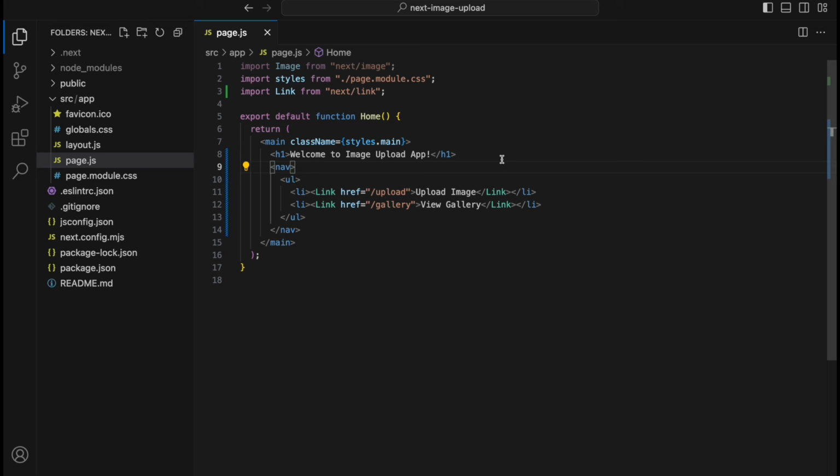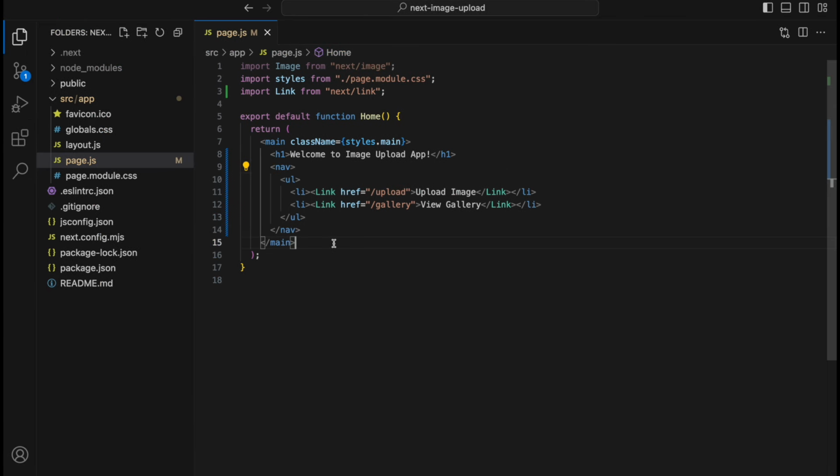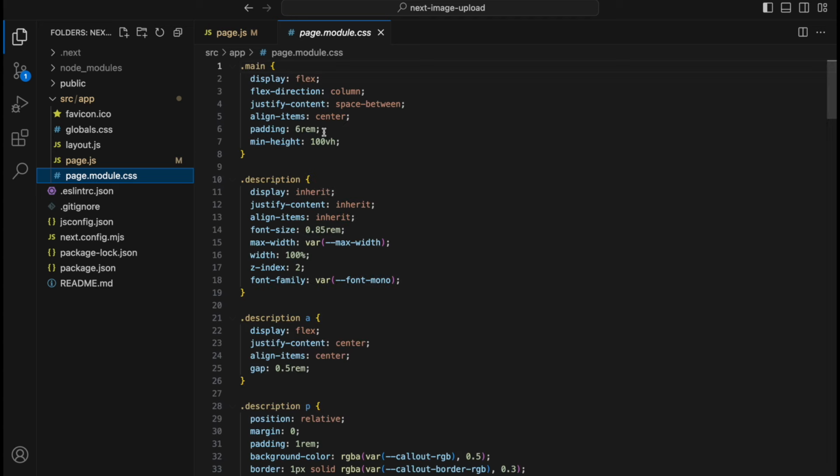Let's save this. Let's take a look. Welcome to image upload application. Upload image, view gallery are here on the bottom. I think we are interfering with some styles because I left the main class name styles.main. So go to the page.module.css, and I want to set display flex, flex direction column, align-items center, and justify-content space-between.